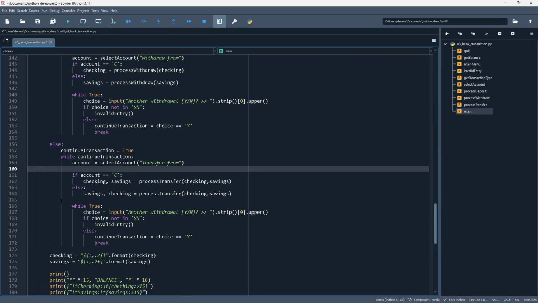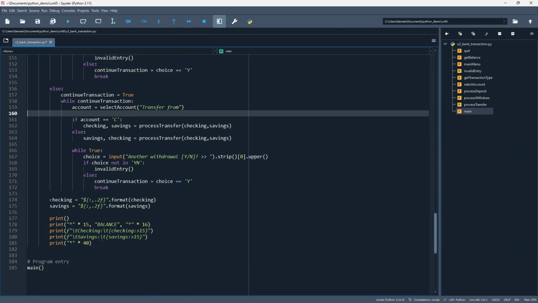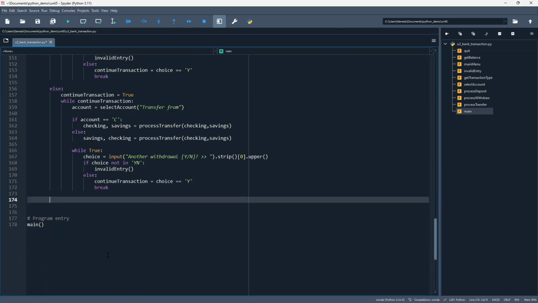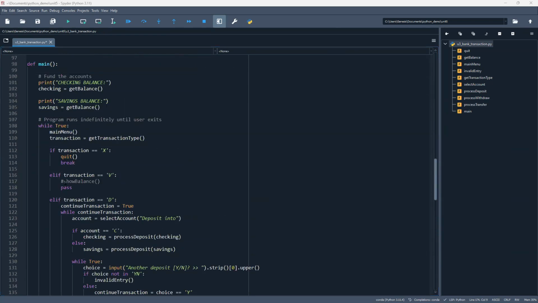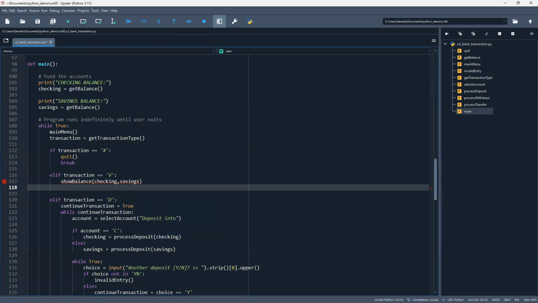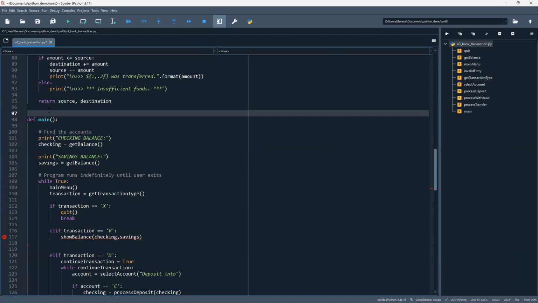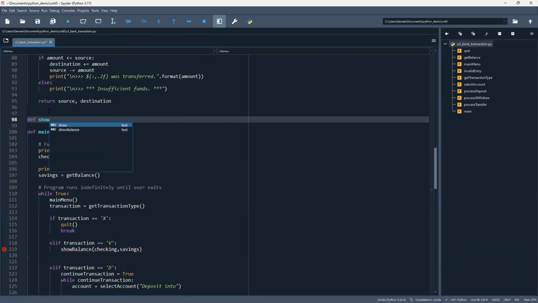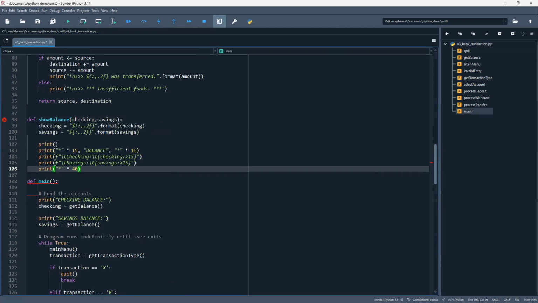Okay. So this part right here is going to be inside that print balance. We have a function called show, I think I call it show balance, up here. I'm going to pass in both accounts, the checking and savings accounts. Let's remove that. So up here, I'm going to have a function show balance, taking the checking, savings, and put that in here.